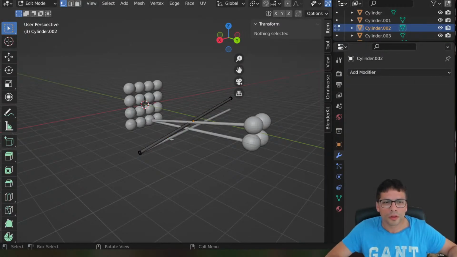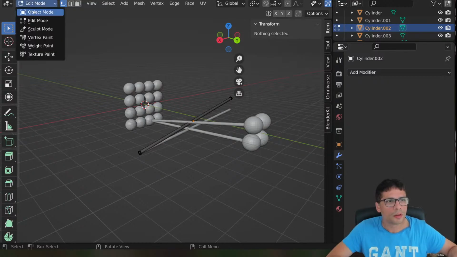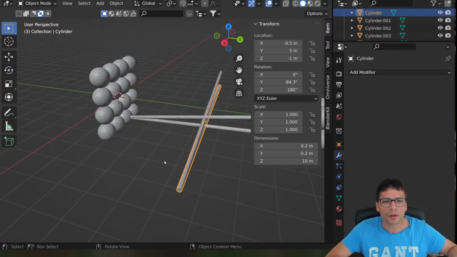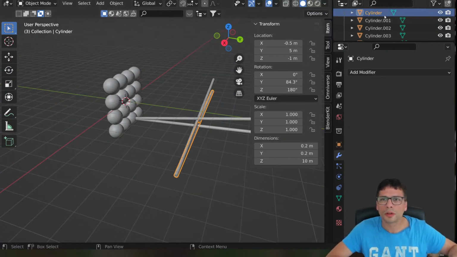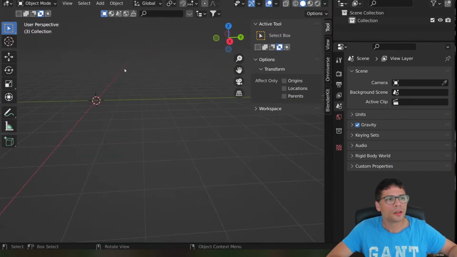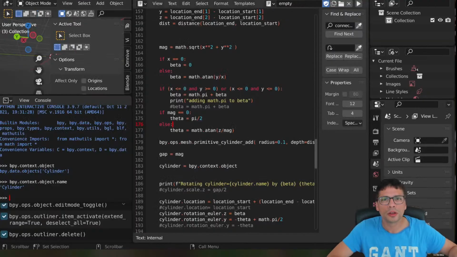Oh, so in the 2 and 3, 2, 1 and 0. But before it was something else. Scripting.